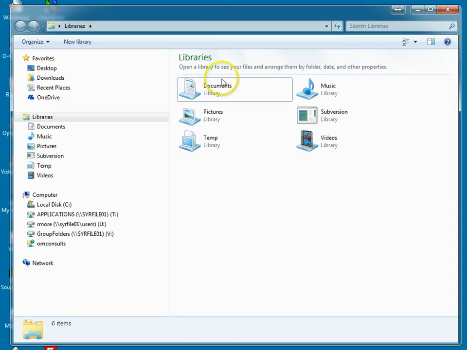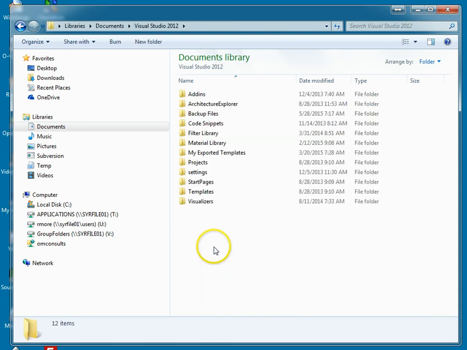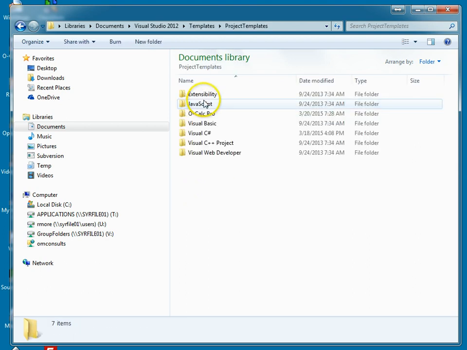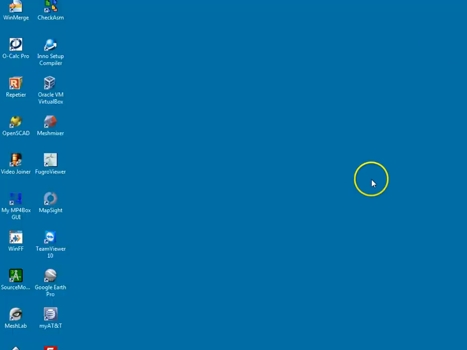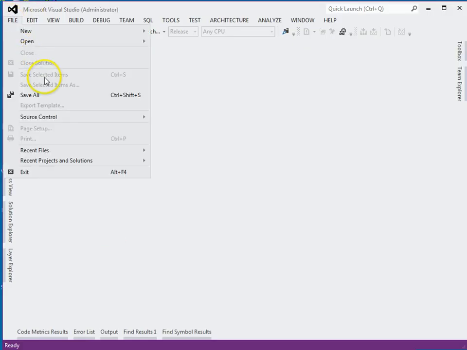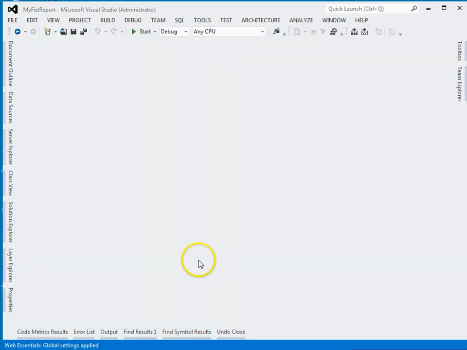As with the plugins, if I go look in my documents folder and go down to my Visual Studio 2012 project templates section, you'll see that I have installed the optional O-Calc Pro folder, in which case I have both the plugin template that we looked at earlier and the report template. Once those are in place, if I run Visual Studio and make a new project, you'll see that in my O-Calc Pro section under C#, there's an O-Calc Pro report, and we'll call it my first report. And we say OK, and it builds up our template.